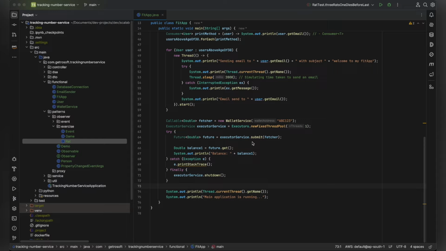Till now in this functional interface learning series we talked about supplier interface, we talked about predicate interface, we talked about function interface and we talked about consumer interface. Also, to support some background processing on a different thread, we talked about runnable and callable interface.